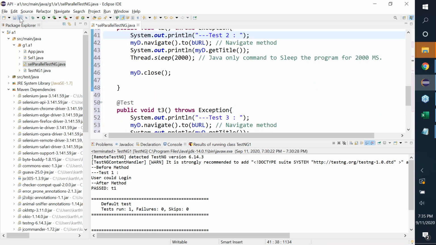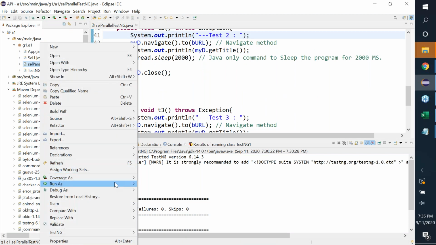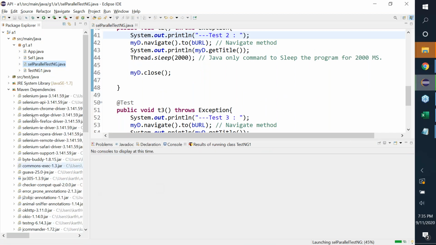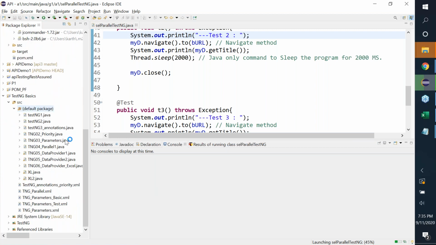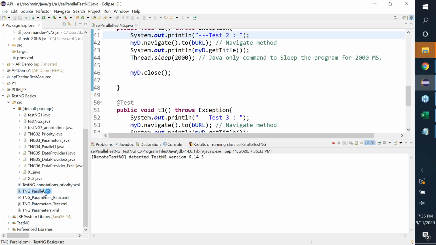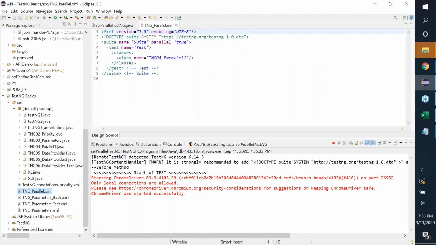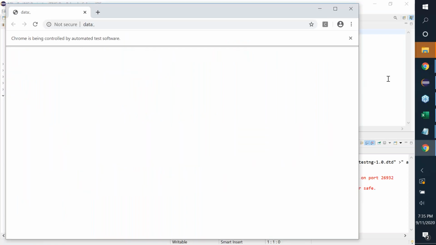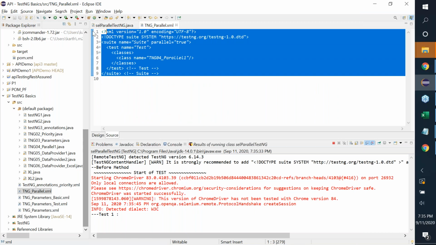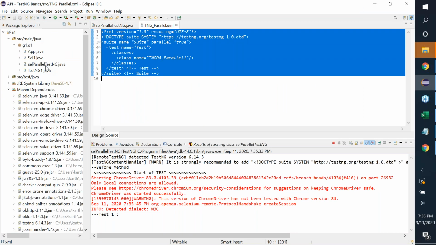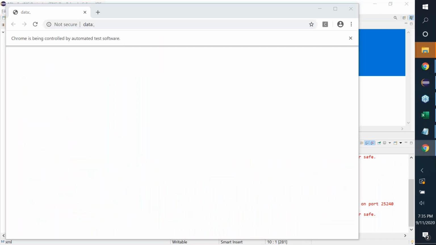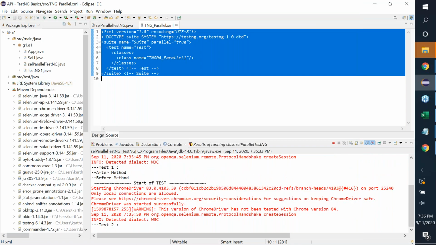So let's see if I run this as is, what would happen? It'll run sequentially, one after the other. Now, how will a parallel XML look for us? So it's running the test, I guess, in the background. Test 1 is happening. That's test 2 now.